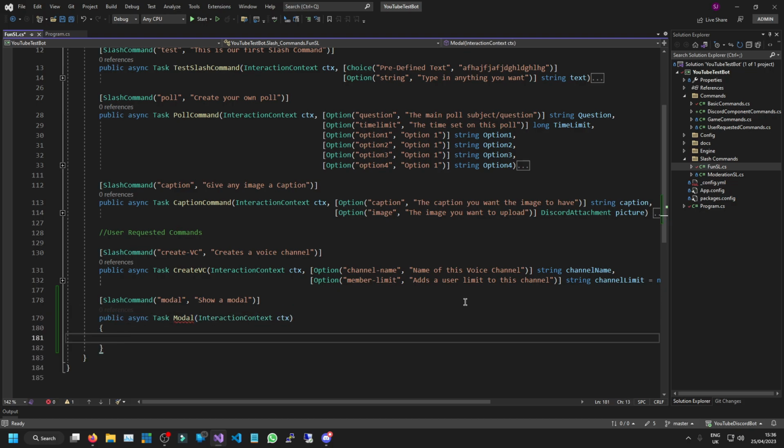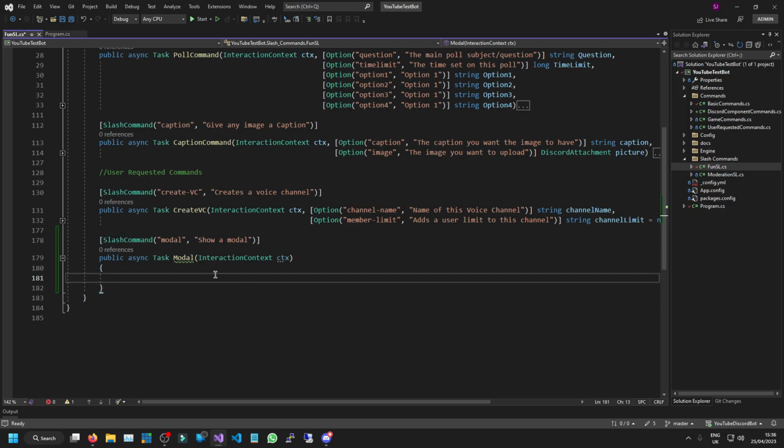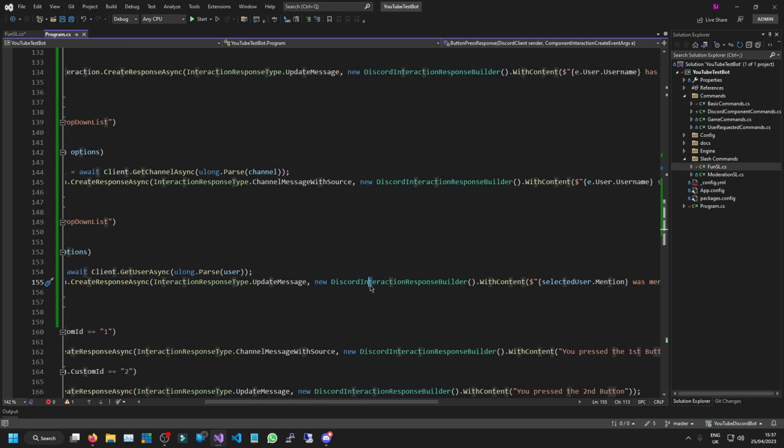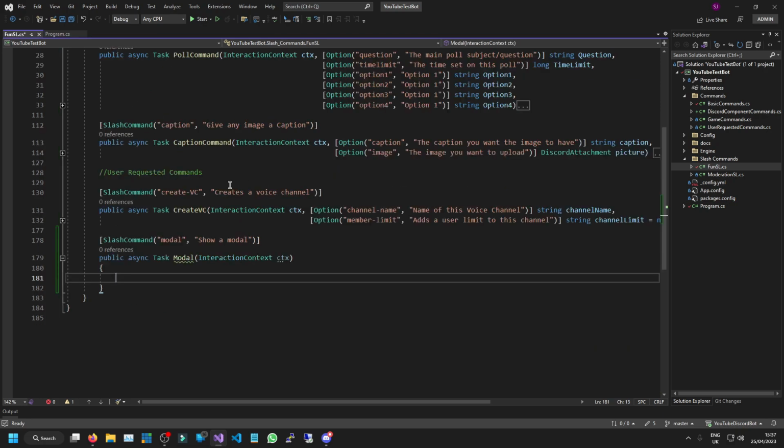Cool. So we're going to make our message that contains a modal. A modal is actually in the format of an interaction response builder. We've been using the Discord interaction response builder all this time in this format. But what we're going to do is make a new Discord interaction response builder. So we'll say var modal equals new Discord interaction response builder.